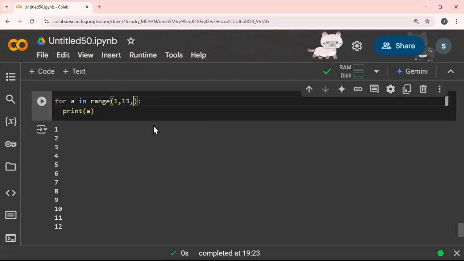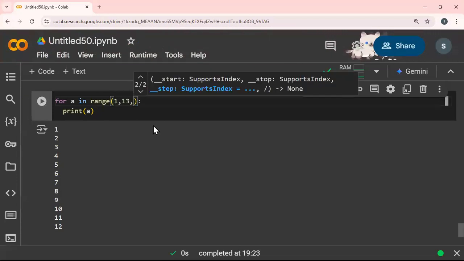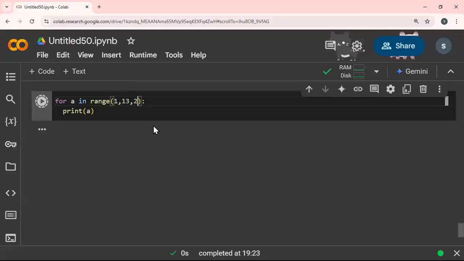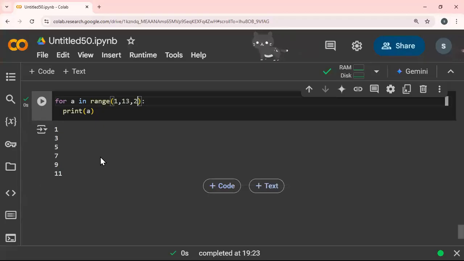So the next one is the skip value, that is, the increment value. If I give 2, two values are increased, so 1, 3, 5, 7, 9, 11. That is, the odd numbers will be executed. So after 1, 2 is skipped and 3 is executed, and again 4 is skipped and 5 is executed, 6 is skipped and 7 is executed, 8 is skipped and 9 is executed, 10 is skipped and 11 is executed, and 12 is skipped. The last value is 13, so automatically 11 is the last value.